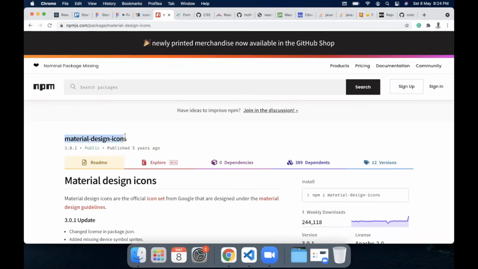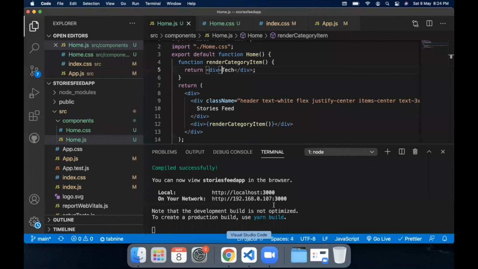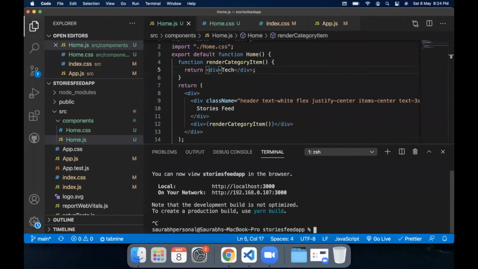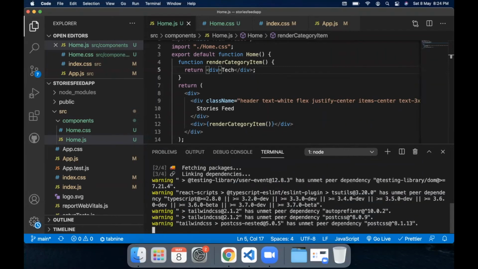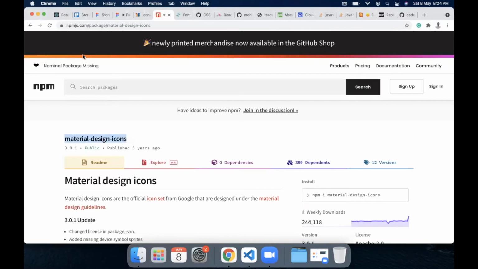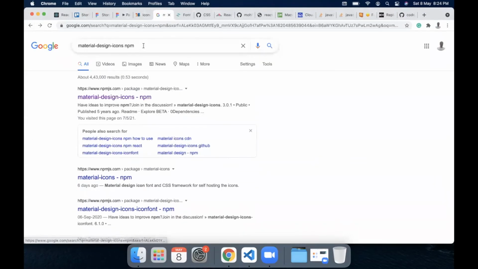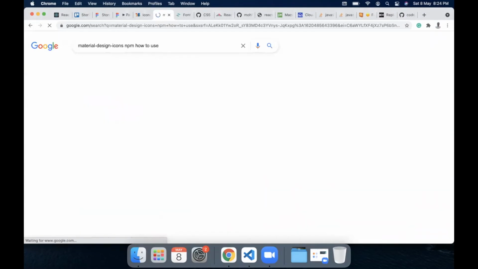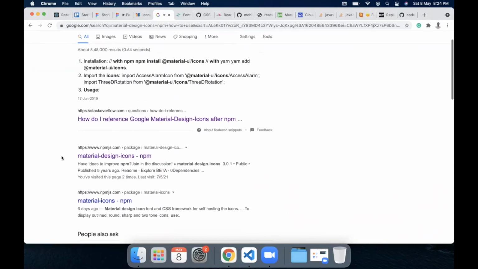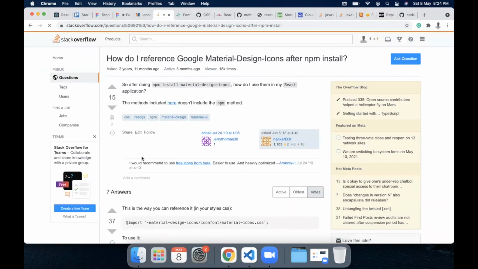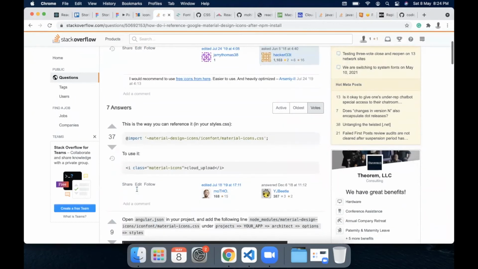I'm going to copy this text here, come back to VS Code, kill my running script and run yarn add material design icons. Now, once that is added, we need to search for how to use it. So the last search which I did was how to use material icons in our code, and I found this link on Stack Overflow where they are mentioned to import it like this.